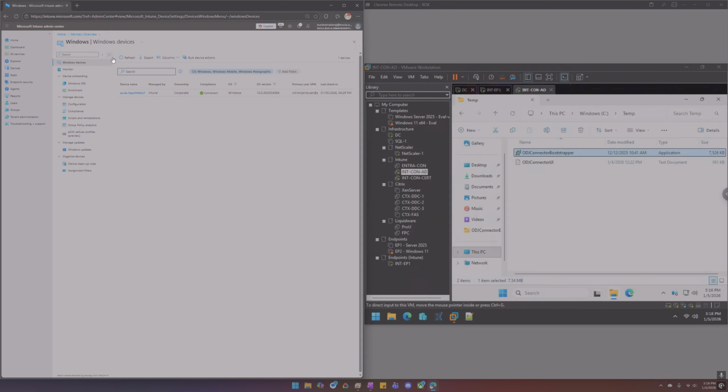All right, so we need to have some components to have a hybrid join environment. I've kind of already messed around just to make sure I had everything right. But let's get started. We need to install this offline domain join connector bootstrapper on a separate server. Run as admin.